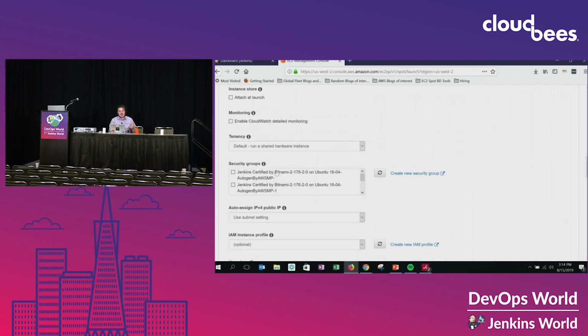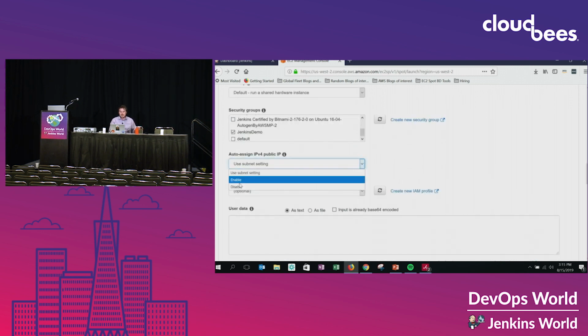And then for this plugin to work properly, we need to make sure that we're providing a security group that the Jenkins master can SSH into, right? So whether that means setting it to a security group or an IP, whatever it may be. I'm cheating here because we're doing a demo and just making an SSH open to the world. Obviously, we don't recommend that. And I'm going to automatically attach a public IP as well.